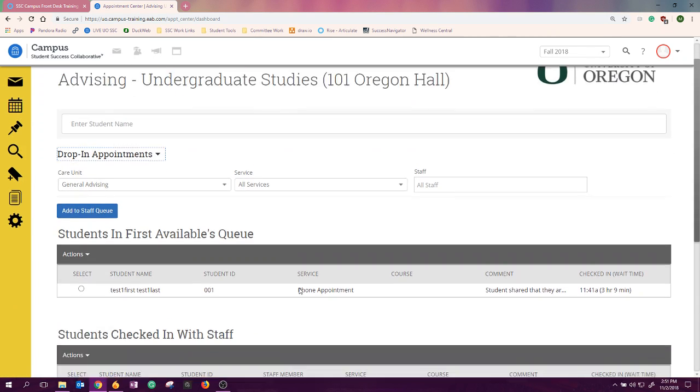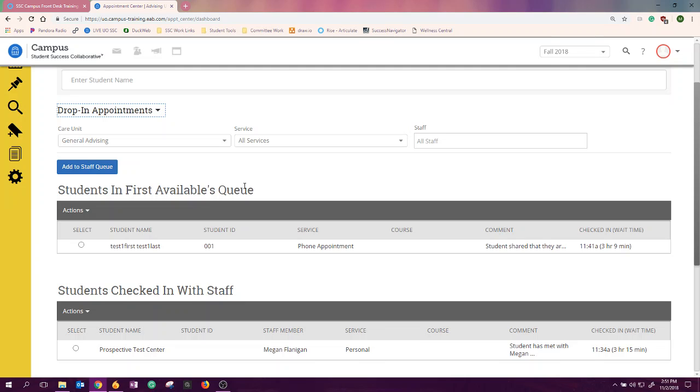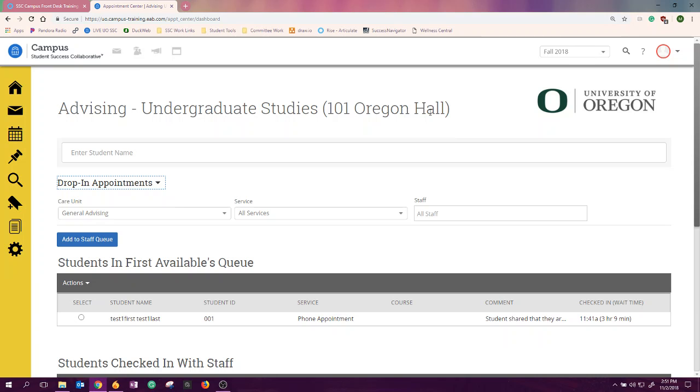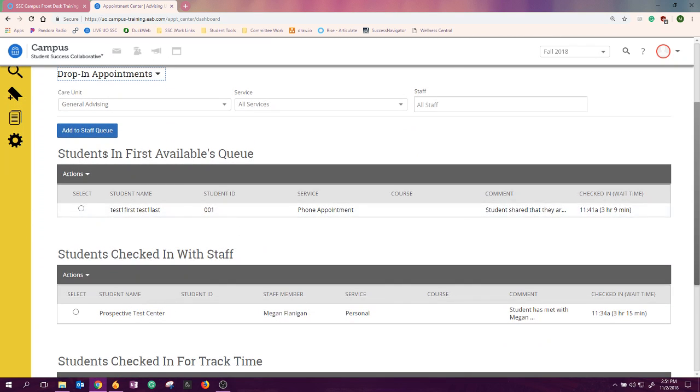Once the page loads, as you can see, if there's anyone currently on the drop-in list, they'll show up for you. This first available queue is a list of students who are going to be visible by anyone who is looking at the drop-in queue for that specific location and care unit that you have. In this instance, advising undergraduate studies in the care unit of general advising. So, as you can see, this student's been waiting quite a while. I put them in a little while ago for this training.